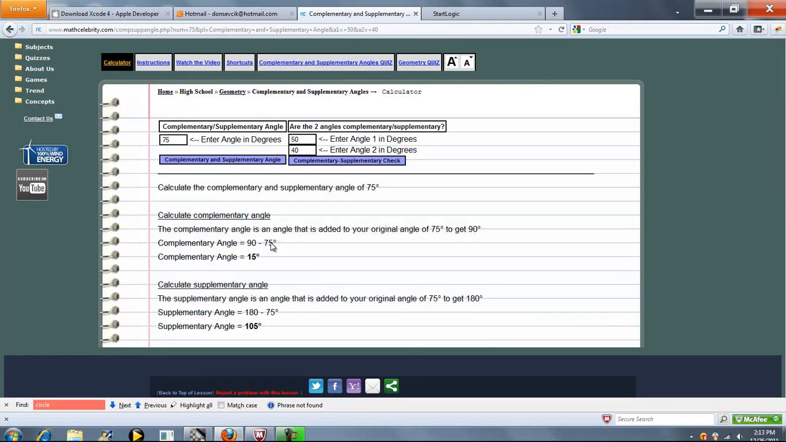No matter if you type complementary or supplementary, it's going to run both calculations, so you can do two in one. The complementary angle will be 90 minus your angle, that's 15, and the supplementary will be 180 minus your angle, and that's 105. So the supplementary angle to 75 is 105, and the complementary angle to 75 is 15.